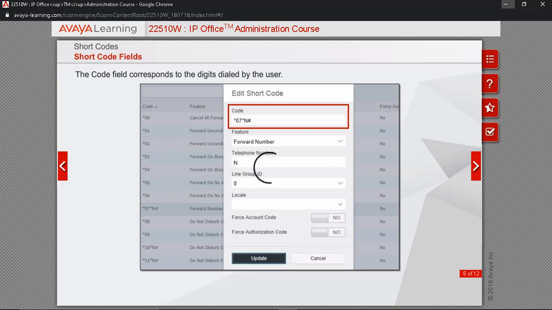It is always wise to start a shortcode with an asterisk or #, so as not to have number collision with numbers you may wish to dial, like your extension numbers or group number, although there are exceptions to this rule, as we will see shortly.